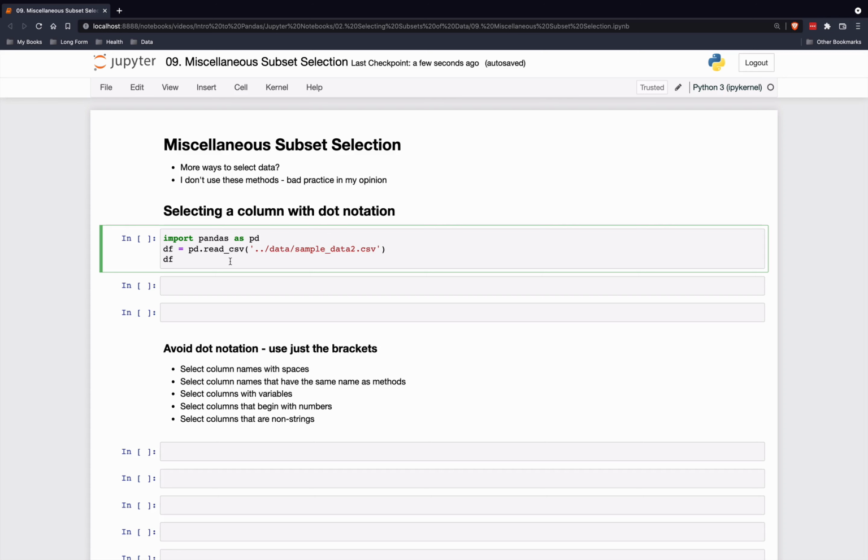Welcome to notebook number 9, miscellaneous subset selection. So believe it or not, there are still more ways to select data. I don't personally use these methods, but I want to show you them because they are available. Some people use them and you will encounter them in the real world. I just believe they are bad practice and will use some reasoning to show you that.